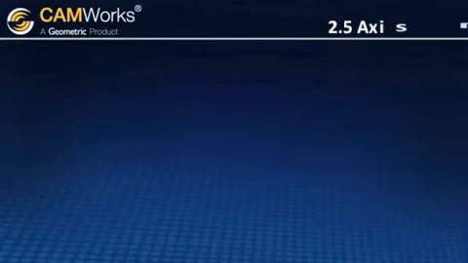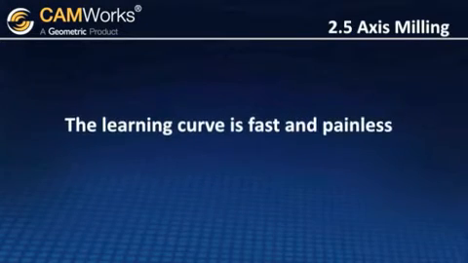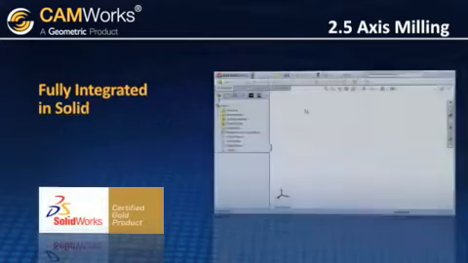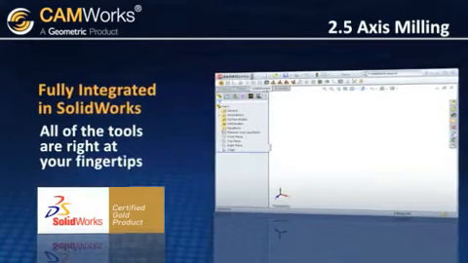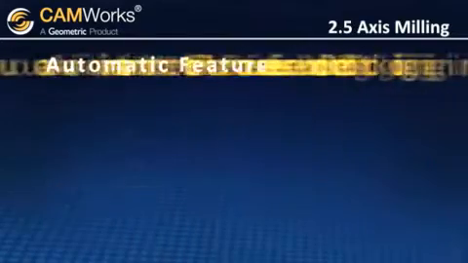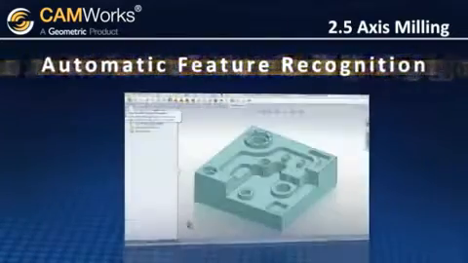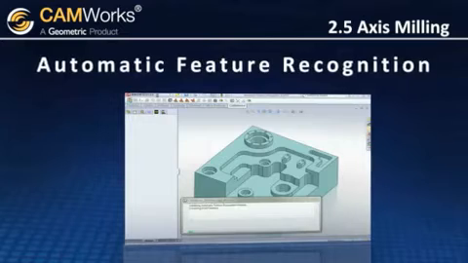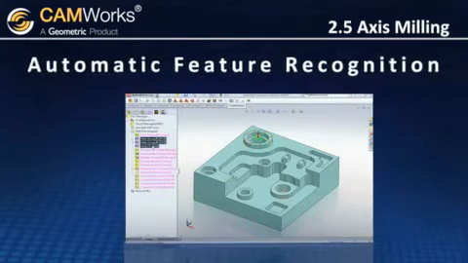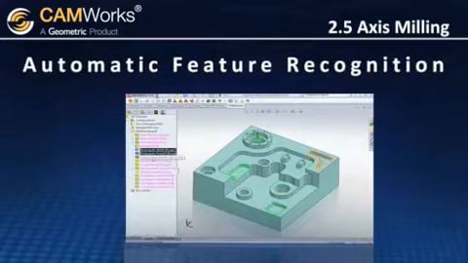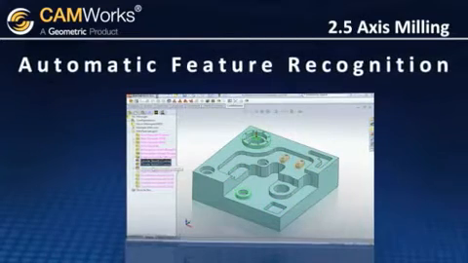When you start using CAMWorks, you'll find the learning curve is fast and painless. Since it's fully integrated into SolidWorks, all of the tools you need are right at your fingertips. CAMWorks includes its powerful automatic feature recognition technology, which saves you time by analyzing the model and defines actual machinable features, such as holes, slots, pockets, bosses, and tapered and filleted pockets.